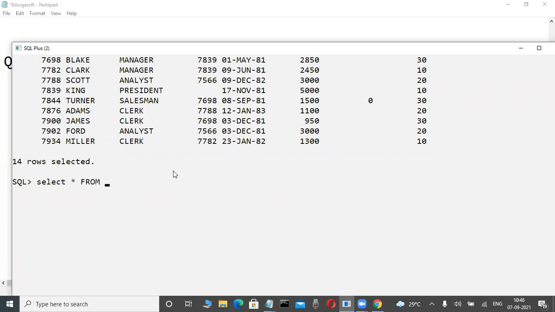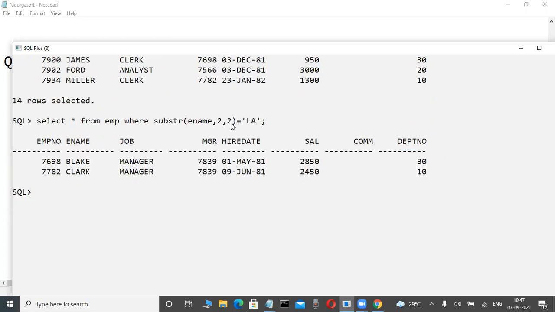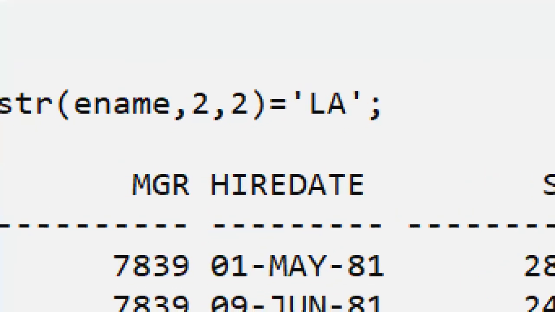SELECT * FROM EMP WHERE SUBSTR of ENAME, without the LIKE operator, 2 comma 2 is equal to 'LA' in capital letters. Yes, it is working. That's the beauty. And now here check it out. Yes, this concept I want today only.